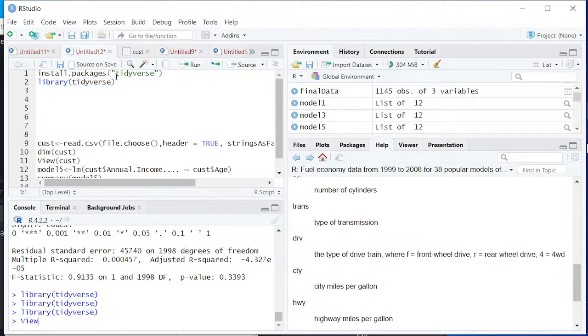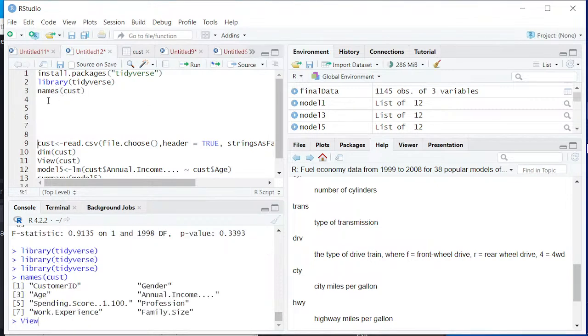So all the commands, the objects, the functions that have been embedded in Tidyverse, we can now begin to use them. So we already have our data, cust, which is our customer data. Let me see what we have. Let me look at the parameter names. That's how to check the variables on top of your data set. Okay, that's fine. It's cust.